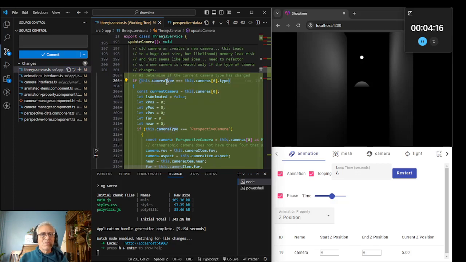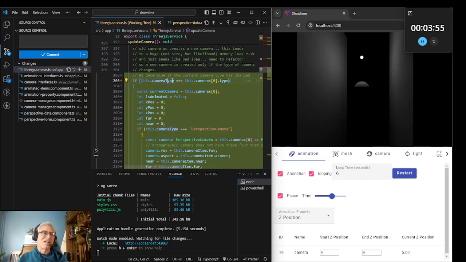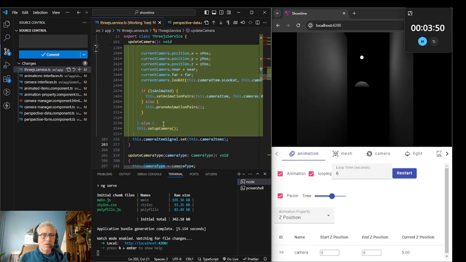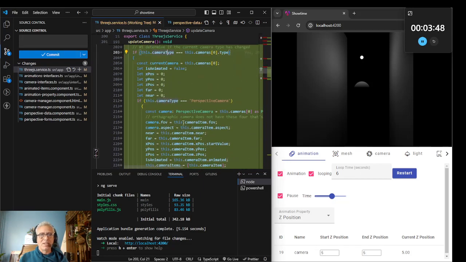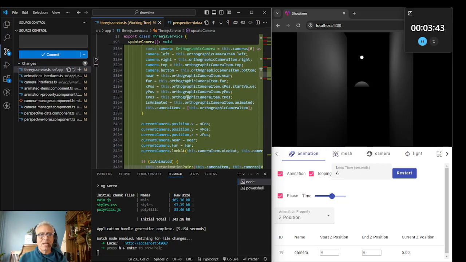So see here, before I was going to have to add a whole bunch of if-thens to say if the camera type is orthographic the way I had it, like ortho-graphic, or orthographic the way it is here, or if it's perspective. Now, because I made them consistent, I can just check to see if they're different or the same. And if they're different, then we do a setup camera. If they're the same, we just update the existing camera. And a lot of the bugs went away automatically when that happened.